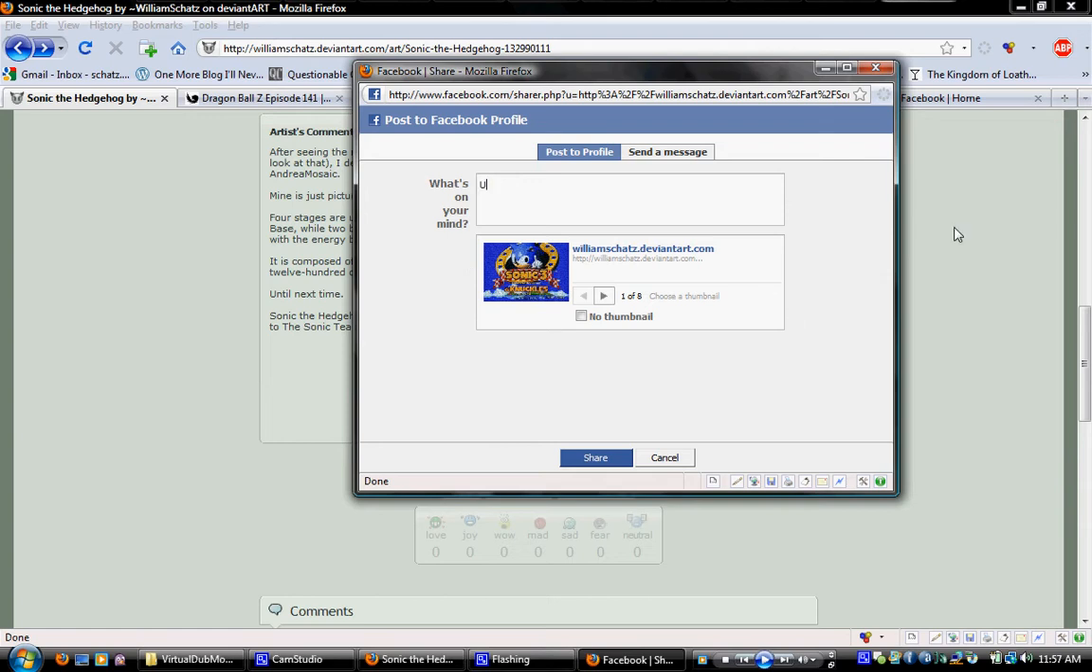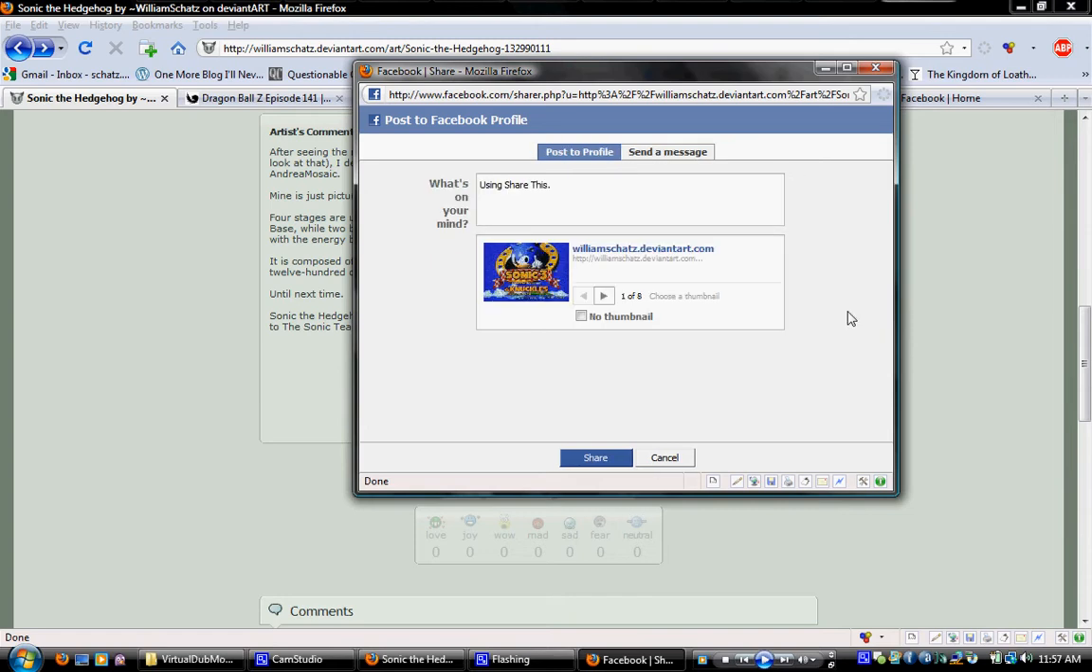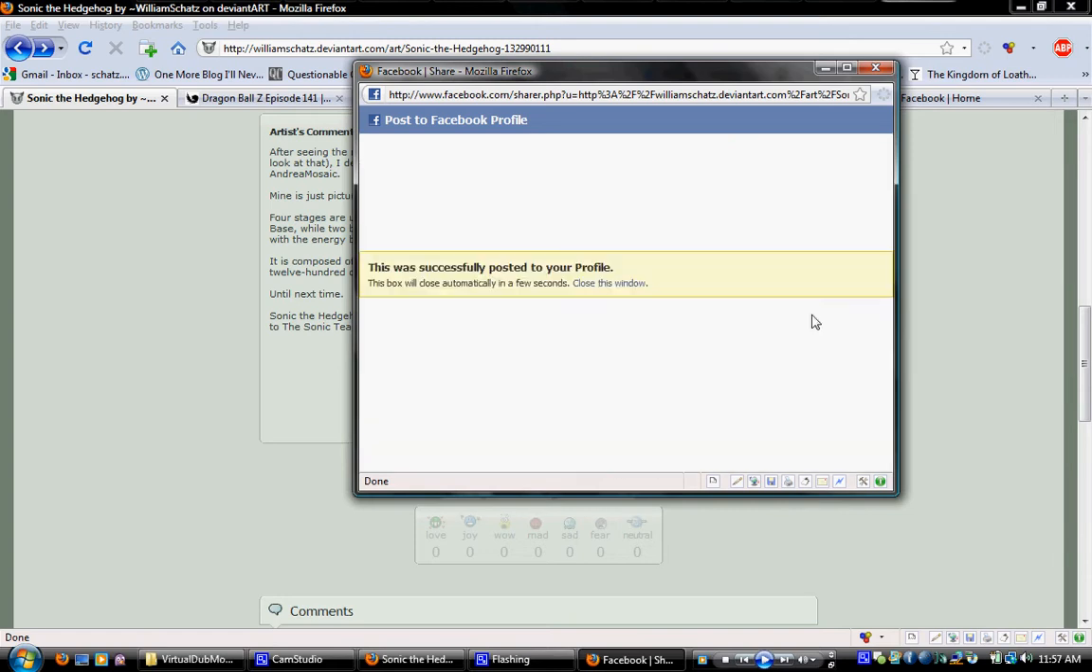So this, using Share This. Obviously I'm not very good at typing. The nice thing about Facebook is that you can opt to send this as a message to one person or a fixed number of people rather than posting it to your profile. I'm going to post it to my profile for the benefit of this demonstration.